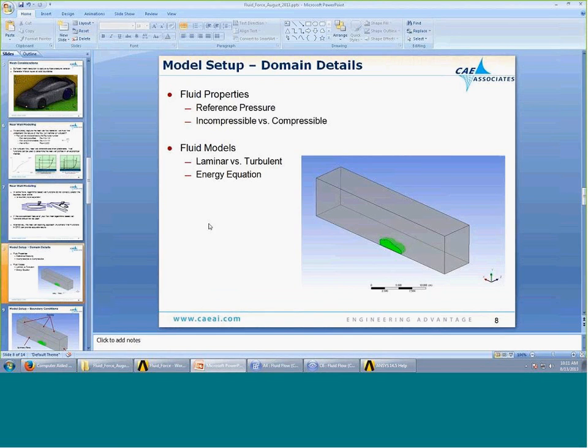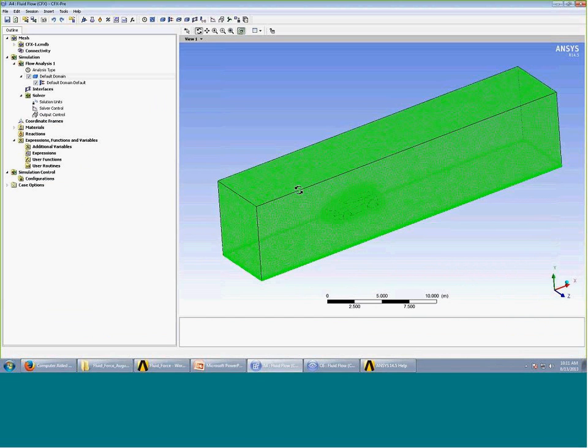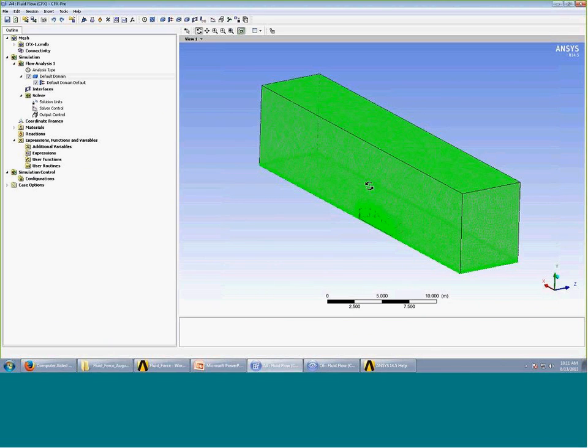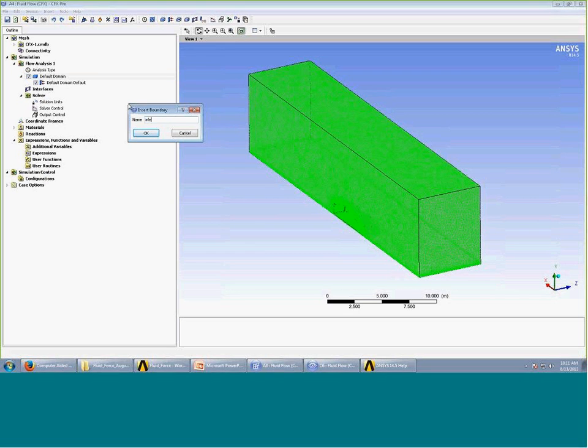Now, if we take a look at the model setup that we have here, we have the inlet on one side. On the right-hand side here, towards the front of the car, we have our symmetry plane. We have the road on the bottom, and we have the other three surfaces acting as openings. So if we come back into CFX Pre and start setting up our boundaries, let's insert the inlet first.